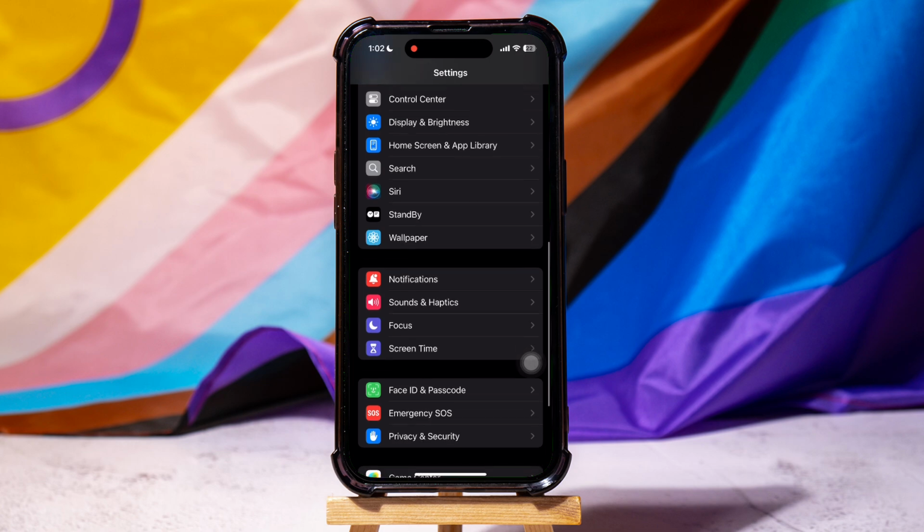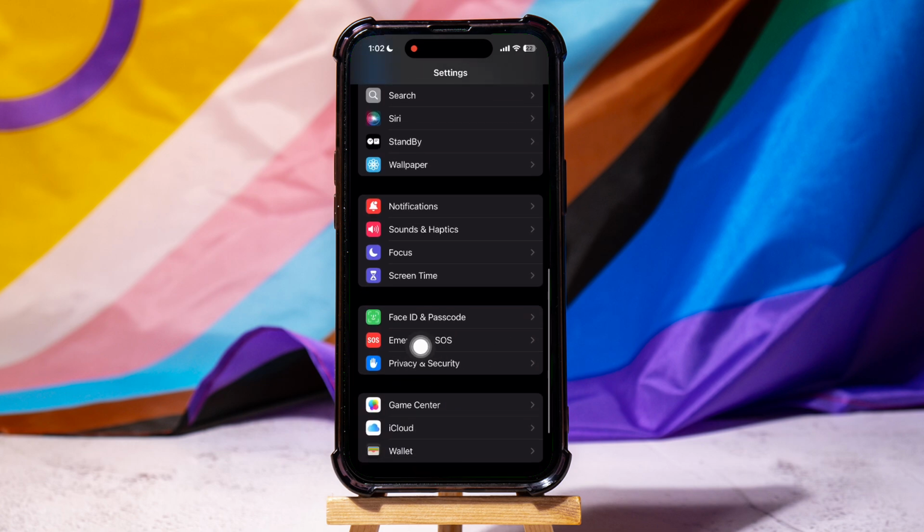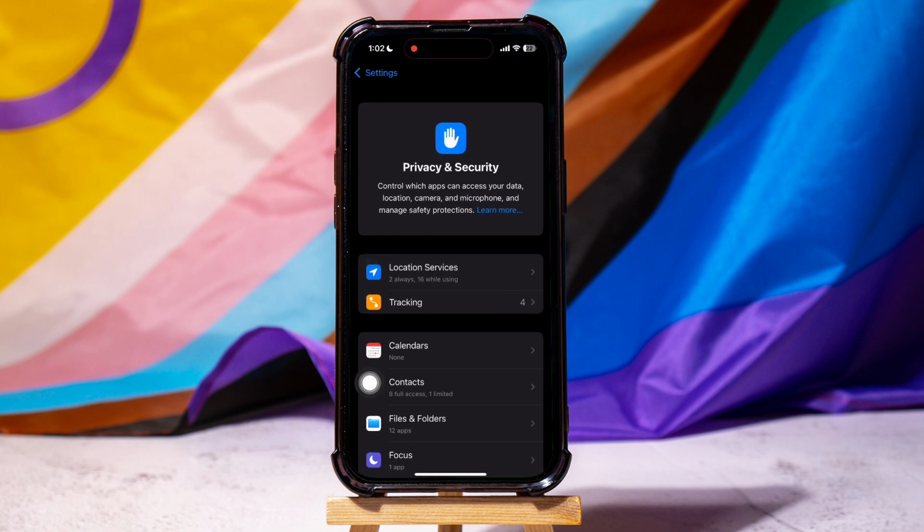Then, you should scroll a little bit. Find the Privacy and Settings option. Once you find it, tap on it. Here, you will be able to control which apps can access your data, location, camera, and microphone, and manage safety protection. Then, tap on Location Services.